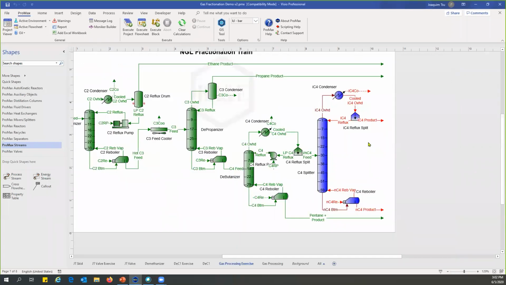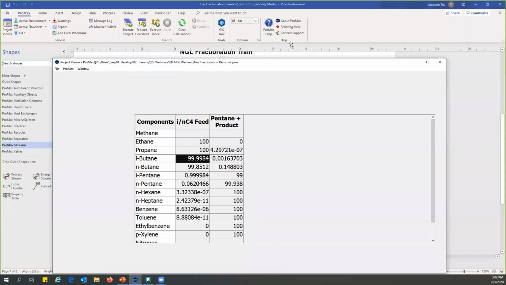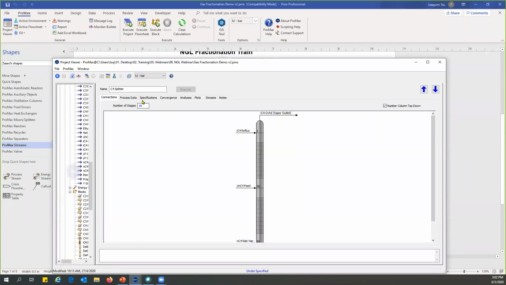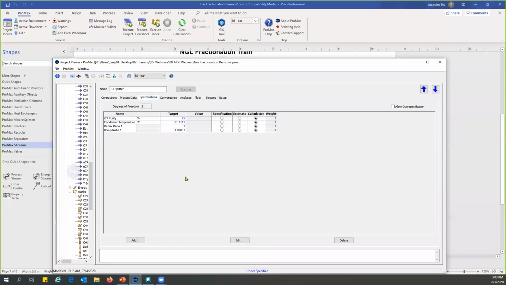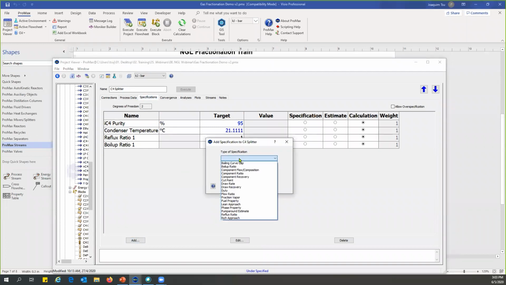Okay. Now, the last thing that you might want to specify in a column is purity. Sometimes you may not care how much of something goes up and how much of something goes down. You just need 99% purity of this product. In this case, what do you do? Well, this column has the same layout as the one before it. In this case, I'm going to add a component composition because that's what purity is. It's just a composition.